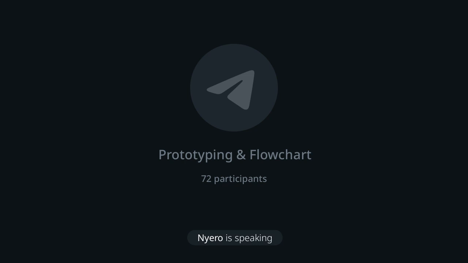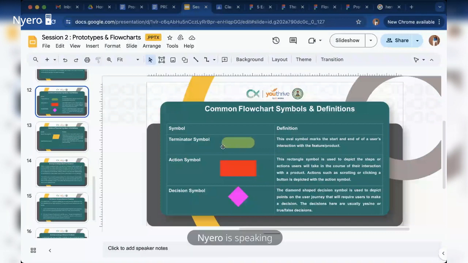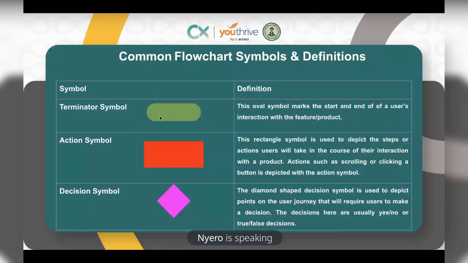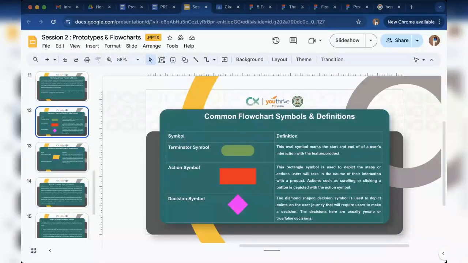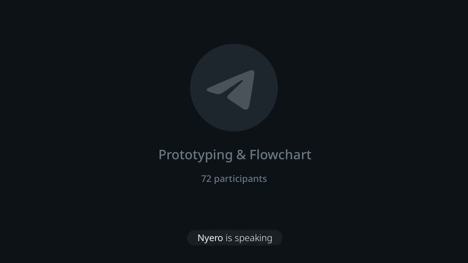Let me share my screen. Can you see my screen? So this is a terminator symbol. No, I'm not talking about that. We have a start symbol that will also represent the end. But in a case where we have many actions and it fills a particular sheet, and I want to move into another page, I feel there should be a terminator sign that shows this is the continuation of the previous.